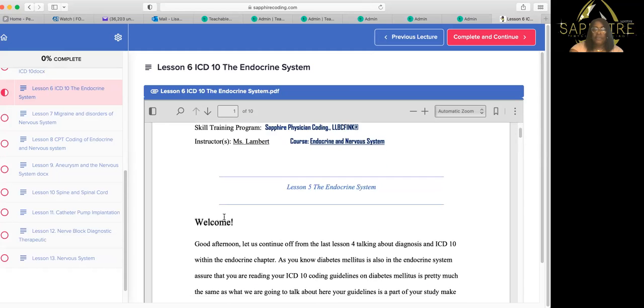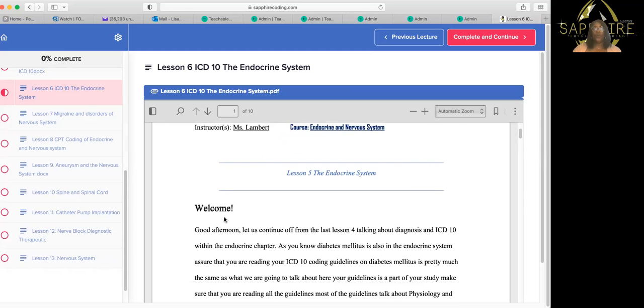This is lesson 5. Listen, when you are studying for your CPC exam, make sure that you study what you think you cannot retain. The stuff that you already know, that you already have up here, you don't need to retain. You don't need to keep going over that stuff. I want you to go over the stuff that you think will be hard for you. Okay.